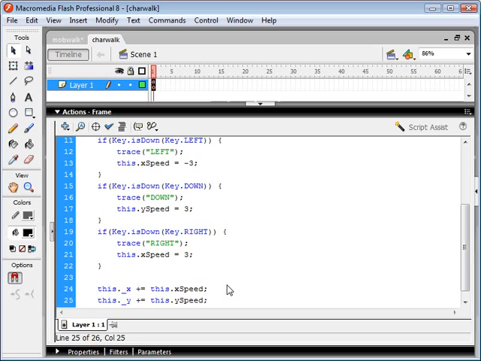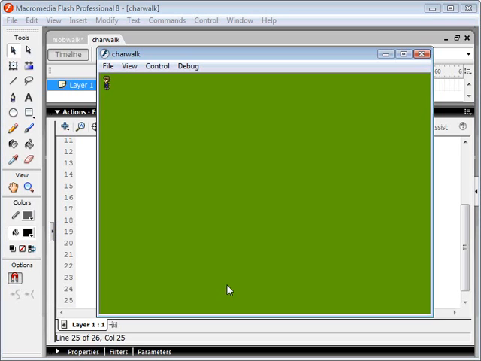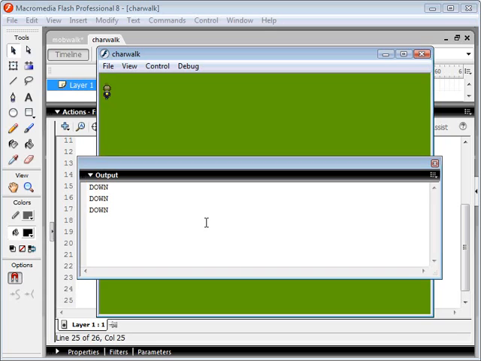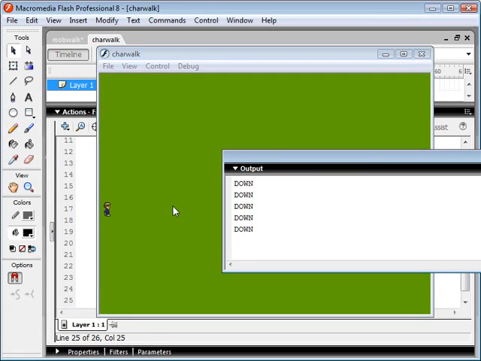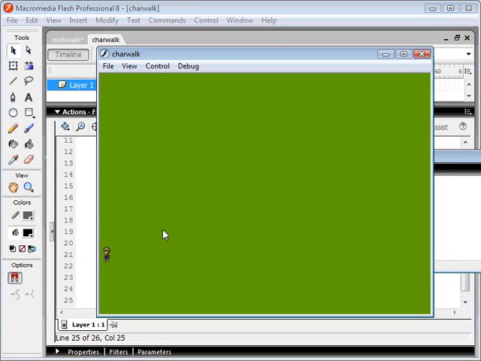And let's see if that works. So I'm going to hit down, and we can see he's moving down. And he's still moving down even though I've let go of the key, but that's okay. Okay, so it's sort of working, but when we release the key, it's not resetting the x speed or the y speed. So let's figure out how to do that.